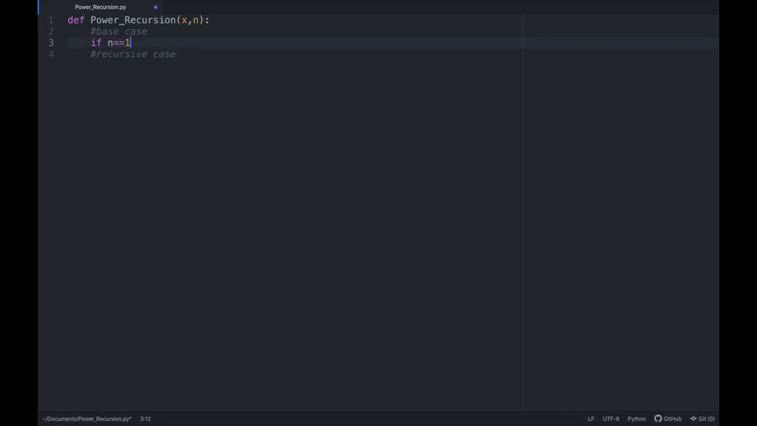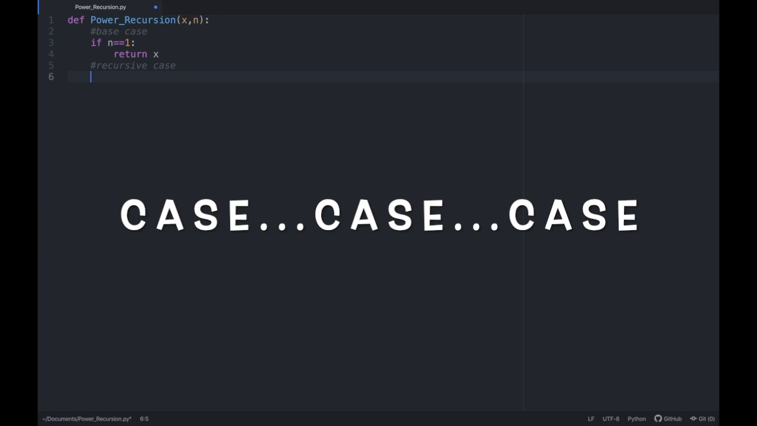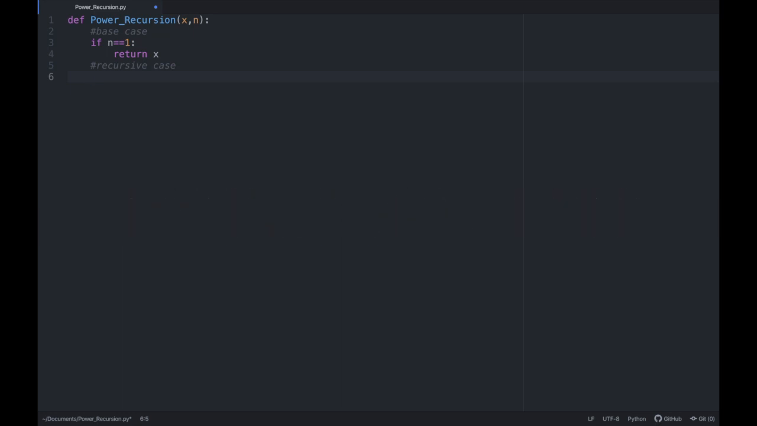If power equals 1, the function should return the value of x. And we need to write the recursive case now. The recursive case wouldn't be an else case in this case. So the recursive condition, let's name it.